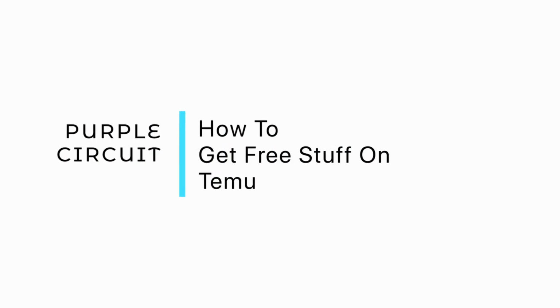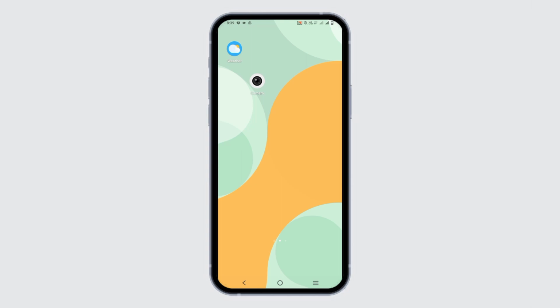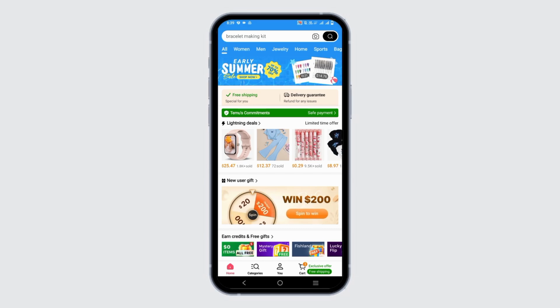How to get free gift stuffs on the Temu application. Hey guys, let's get started. The Temu application provides you with this opportunity to earn free gifts and stuffs.